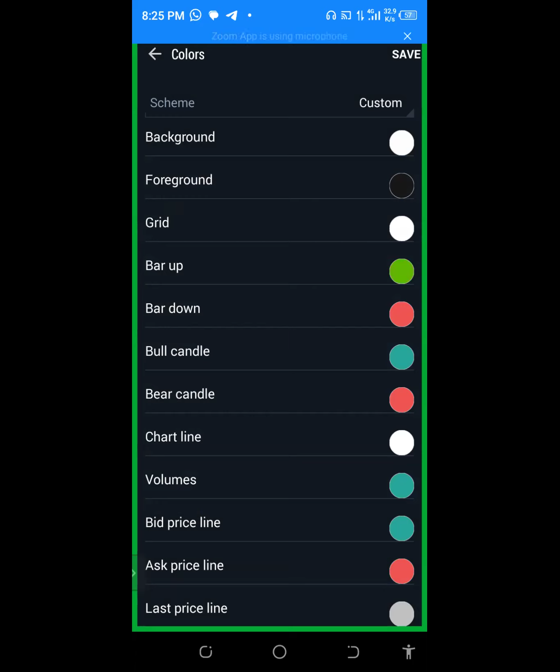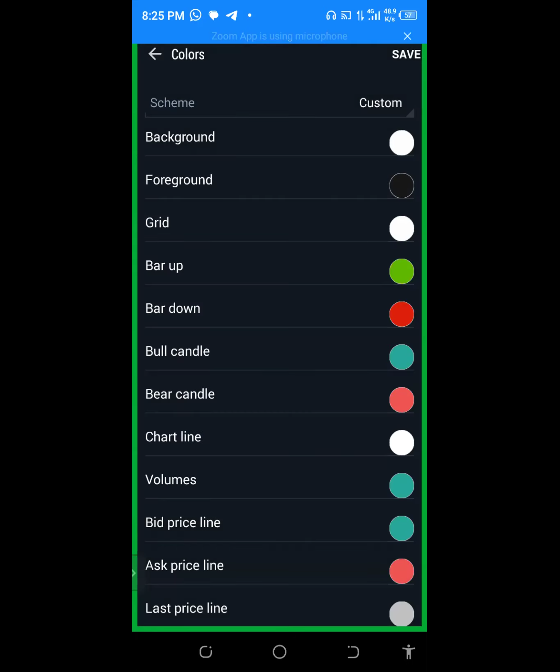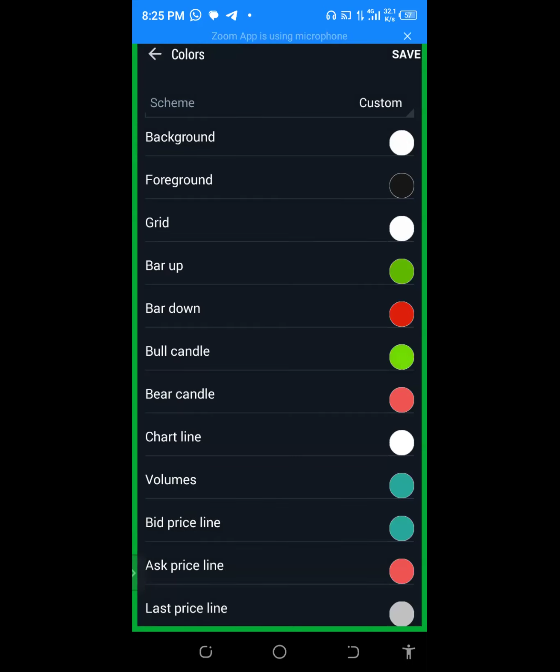Like this. Yeah, and then bar down, select red. When the price will be going down, we want it to paint red. And then for the candles, we'll explain what candles are next week. But for those candlesticks, the bull candle is the same as the bar up. Bull candle, select green. Bull candle is when price will be going up as well. Select green. And then the bear candle, select red as well.